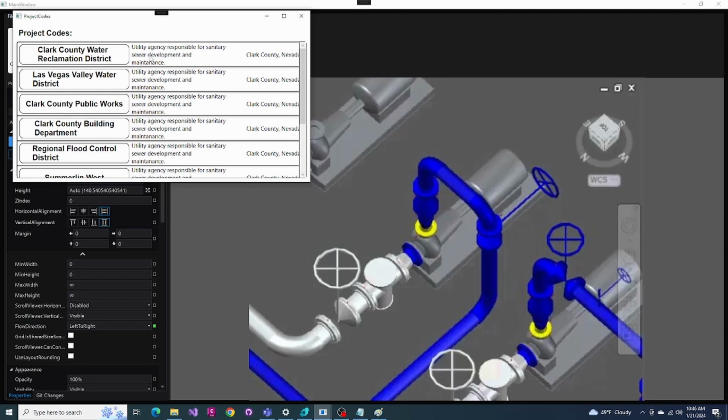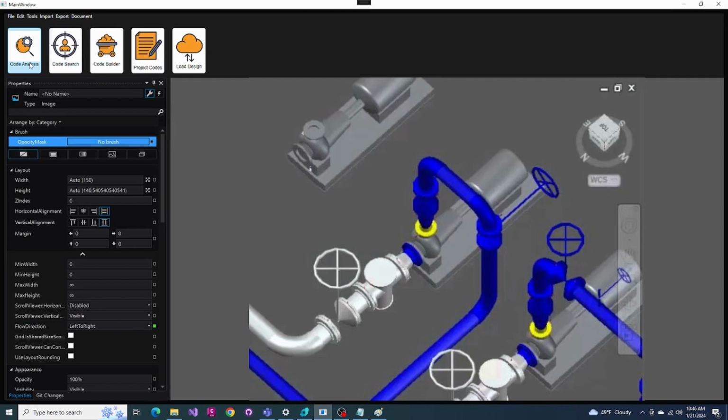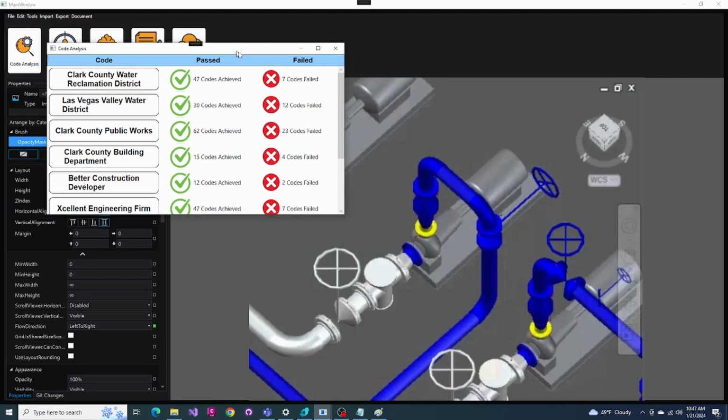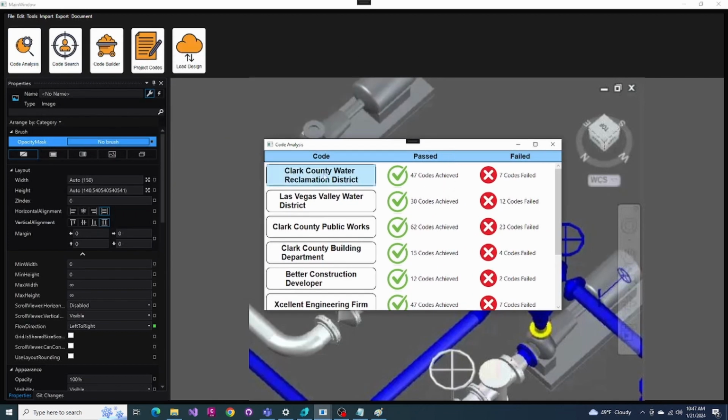So now once you have all your codes and standards set up, now we can start our code analysis to analyze our design. So when you click code analysis, it's looking at all the codes and standards and checking your design based on that. And then once it's done, you can see all the codes and standards that we set up. You have Clark County Water Reclamation Districts. It says 47 codes achieved and 7 codes failed. So now you have a good summary of all the codes and standards.